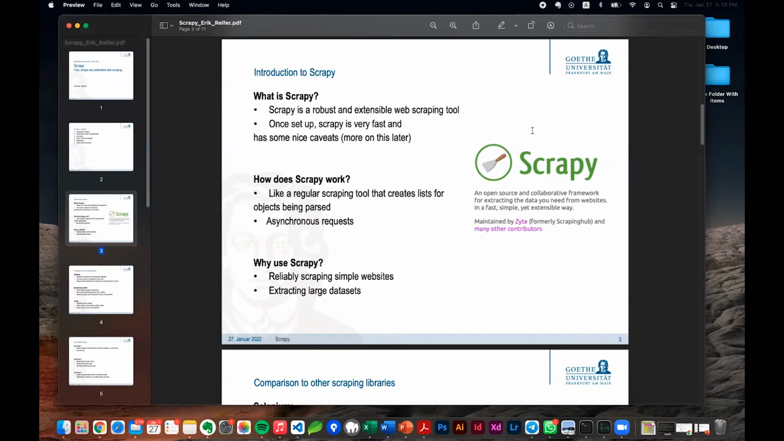So how does Scrapy work? Scrapy works like a regular scraping tool. So it does the request to the server. It does that asynchronously. And then it gets you back the data. So you can work with the data as an element or a variable. And if you want to access multiple elements, you just get a regular list for that.